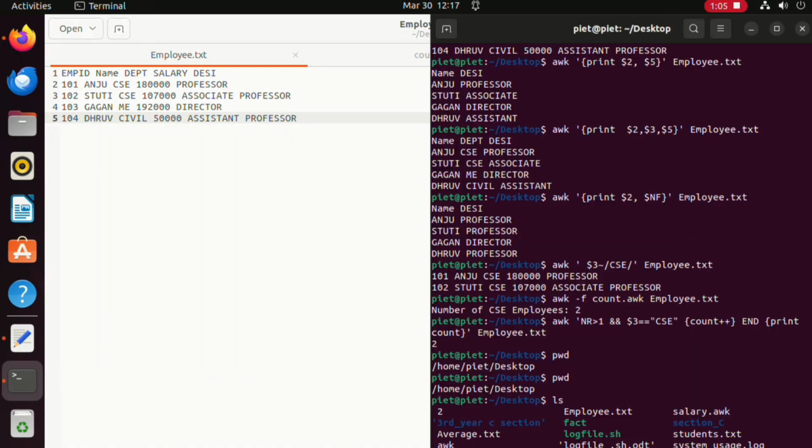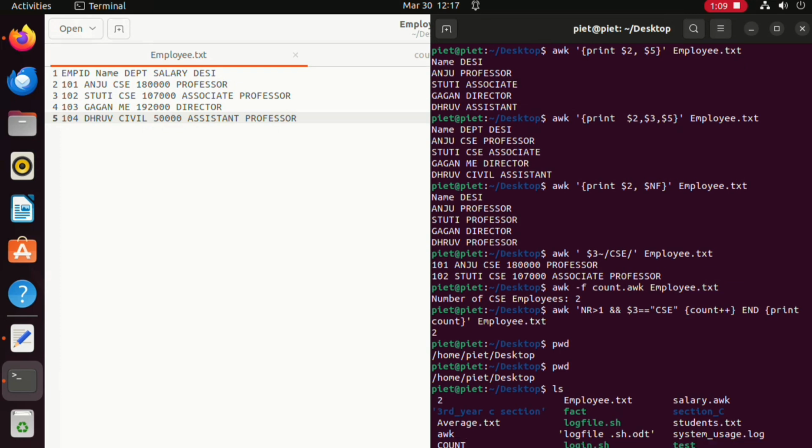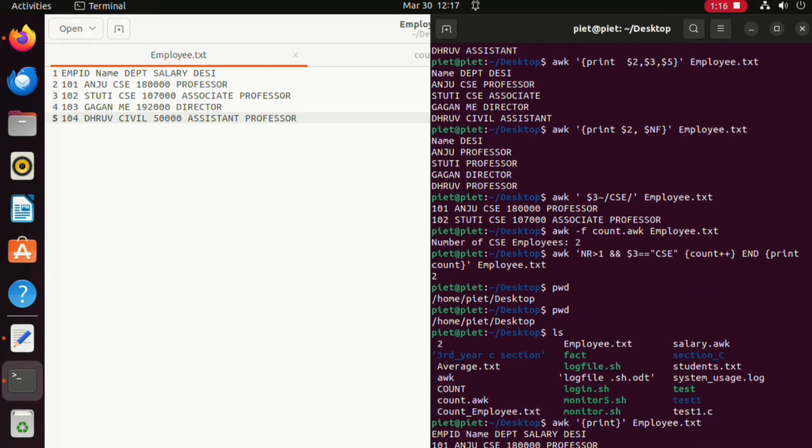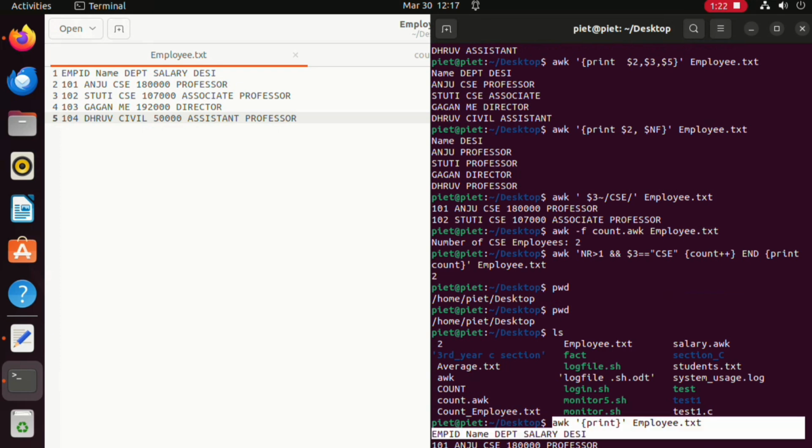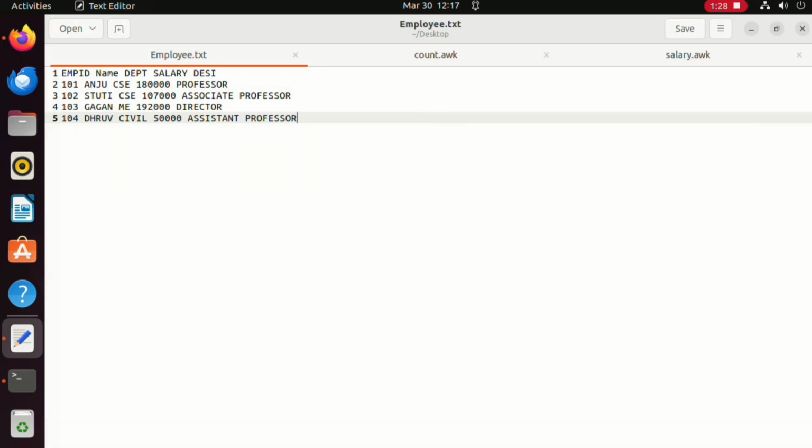So we have created the employee txt file, and for execution of this, the very first thing we have written here is to check the present working directory, that is desktop. Then we have checked using the ls command whether employee txt is in this directory or not. Yes, it is.